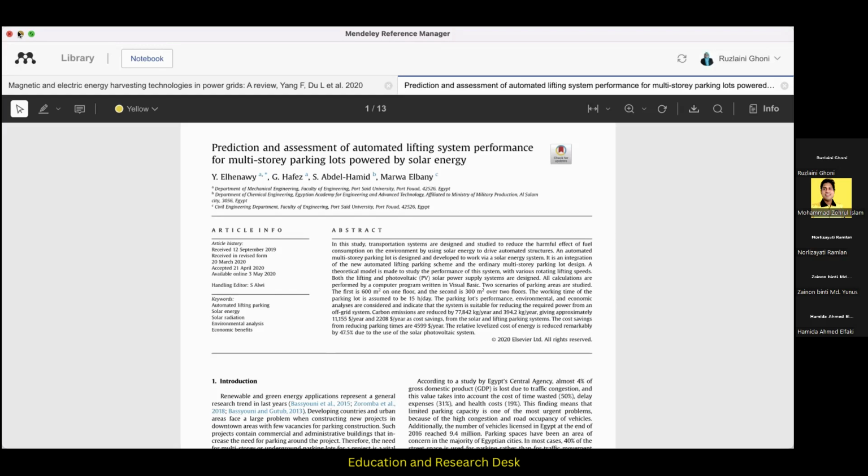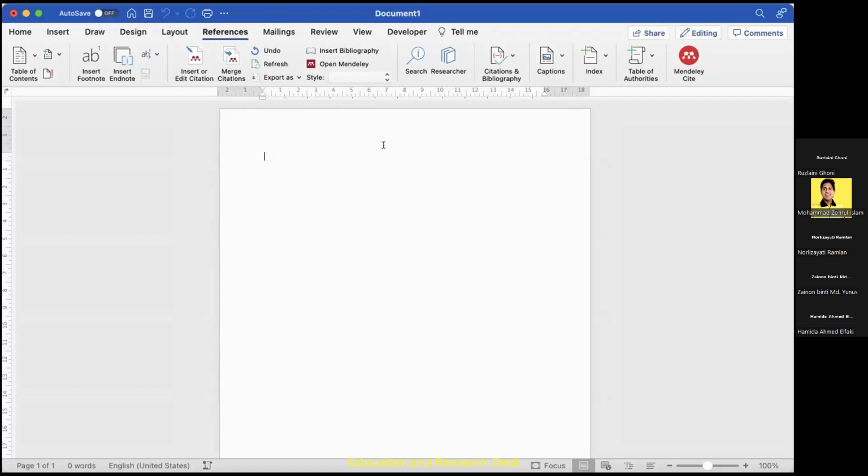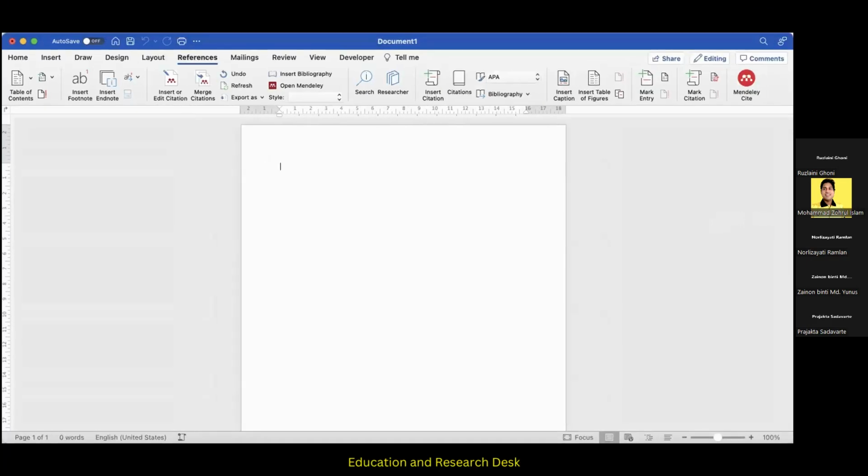Hold on, I'm not sharing. Sorry. Okay. Can you see? Yes, Doctor. Yes. Okay. So have all of you got this Mendeley Cite on your Microsoft Word under the tab References? The name is Mendeley Cite for Mendeley Reference Manager. For those having Mendeley Desktop, that is the one you're going to use. But today we are going to focus on Mendeley Cite for the Mendeley Reference Manager. So are you guys having this one on your Microsoft Word ready?